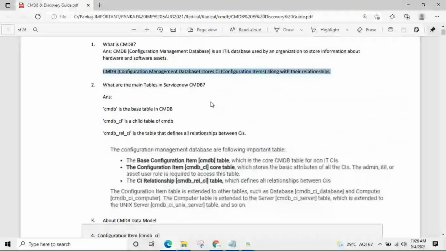What are the main tables in ServiceNow CMDB? This is the topmost interview question. cmdb_ci actually stores most of the things. This is for non-technical CIs. cmdb_ci extends the cmdb table. We store the CIs over here.